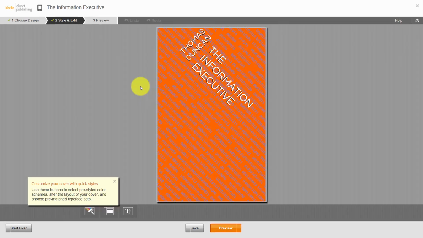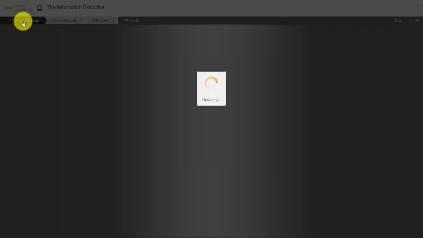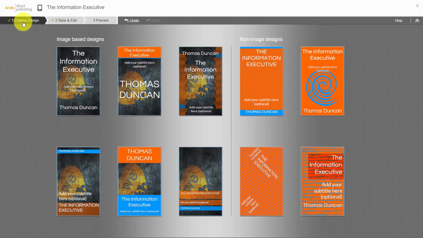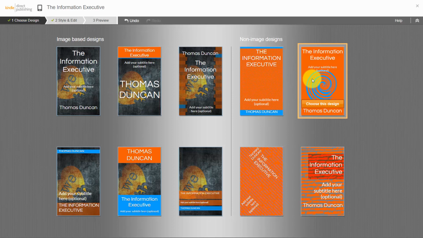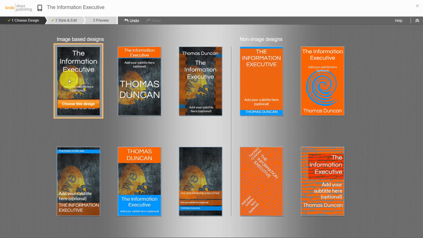And what we're going to do is go backwards and click number 1. You're going to notice that there are several styles that you can use. In this case, we're going to choose one of the available styles. We can either choose a non-image design or an image-based design. If we choose an image-based design, we can upload images from our personal computer or from their image gallery.